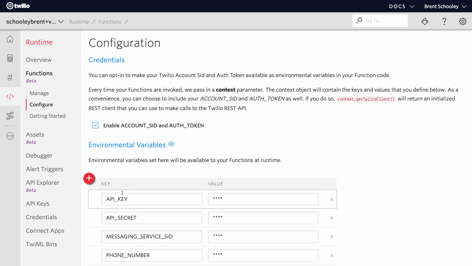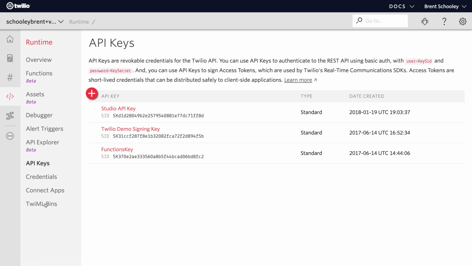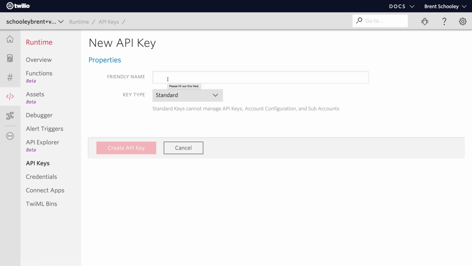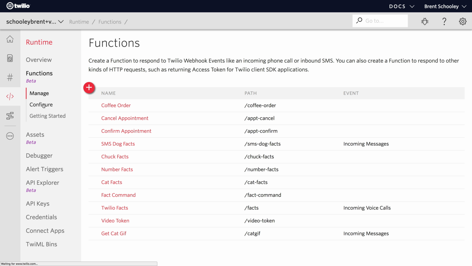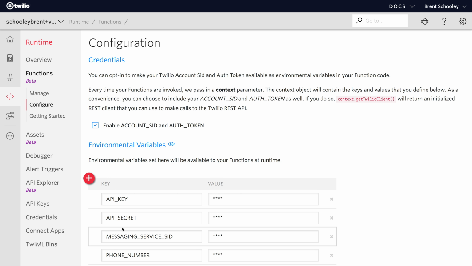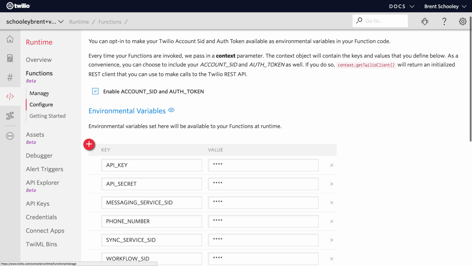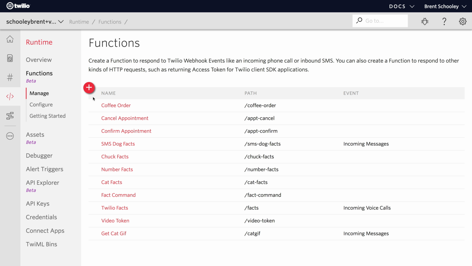For our React app to be able to work with Sync, you're going to need an API key and an API secret. If you don't already have one, come over to API Keys inside of Runtime and create one. Give it whatever name you want. The most important thing is to save the key and the secret that you get on the next page. Come back to your function configuration and add your API key and API secret as environment variables.